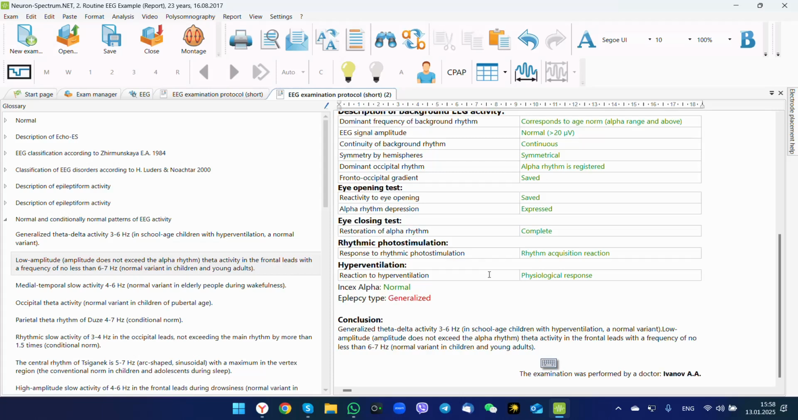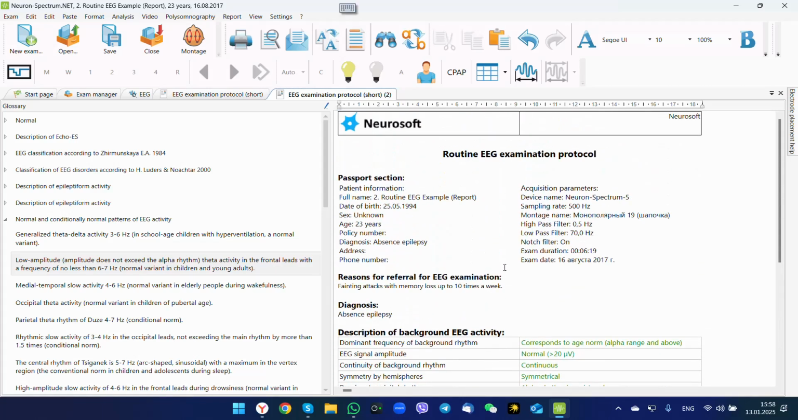So this is all I wanted to show you about the new report generation system in neuronspectrum.net software.